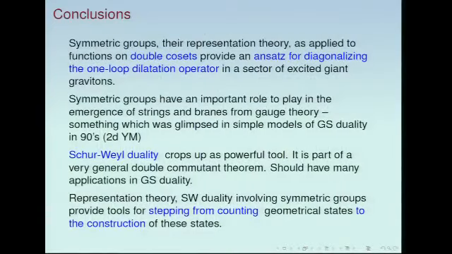So just a summary, symmetric groups, their representation theory, in particular as applied to double cosets, have provided an ansatz for diagonalizing the one loop dilatation operator in a sector of excited giant gravitons. And more generally, this is part of a bigger lesson that symmetric groups often seem to play a big role in how strings and branes emerge from gauge theory.